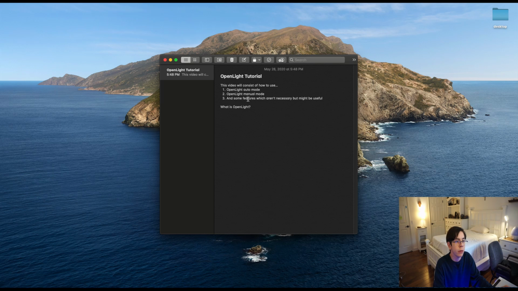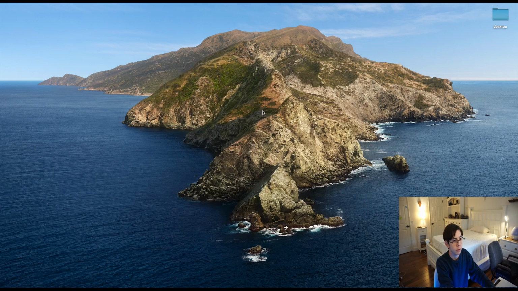So before I get started with the tutorial, what is OpenLight? OpenLight is just a little project I made to easily add dark mode to any HTML website. It uses JavaScript, but you really don't need to know JavaScript to use it. I mean, you need to know JavaScript to understand it, but you can really just copy almost everything without needing to know JavaScript.